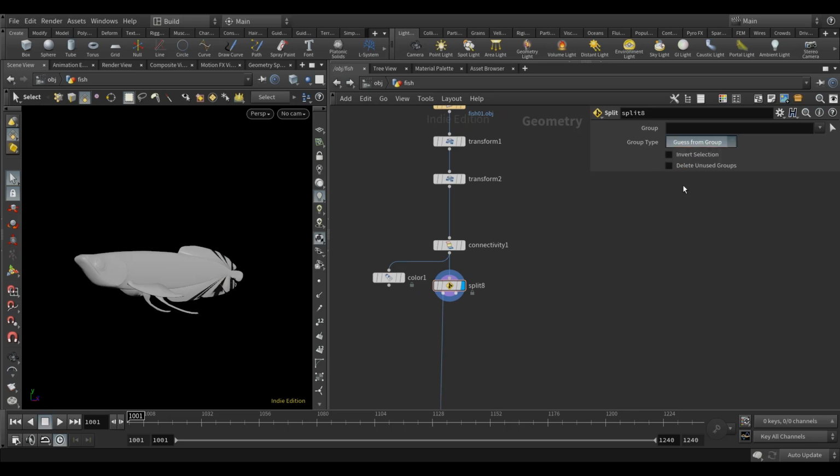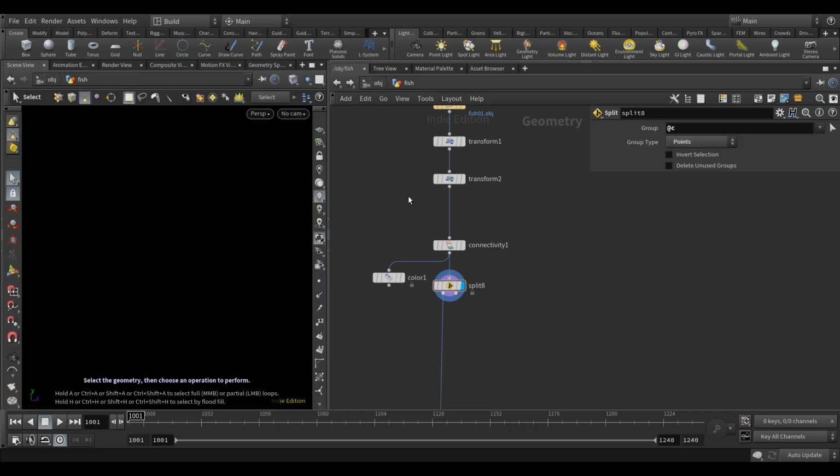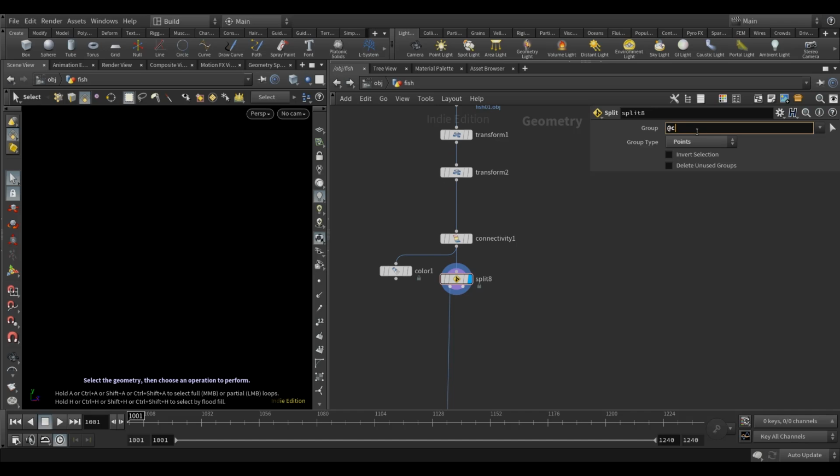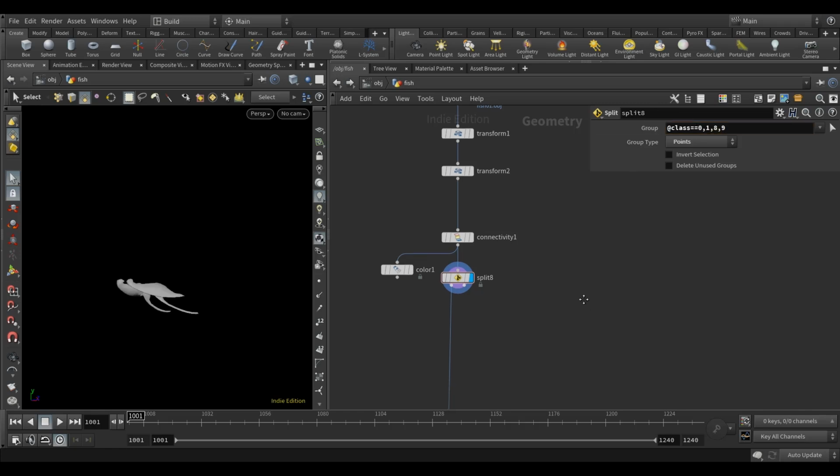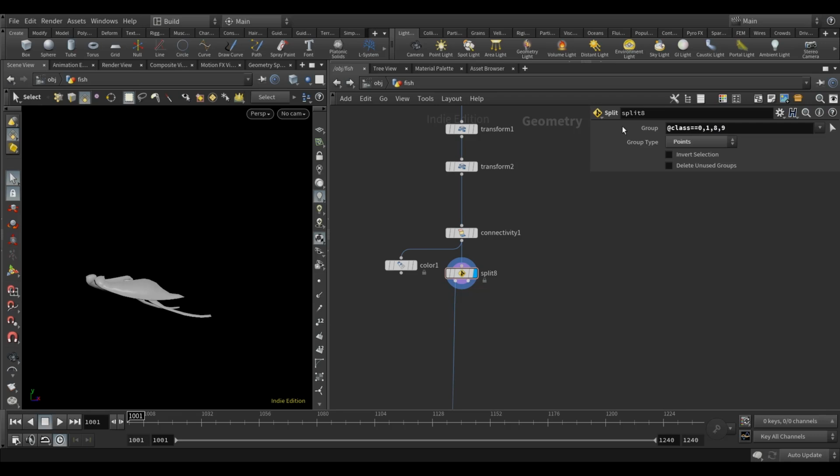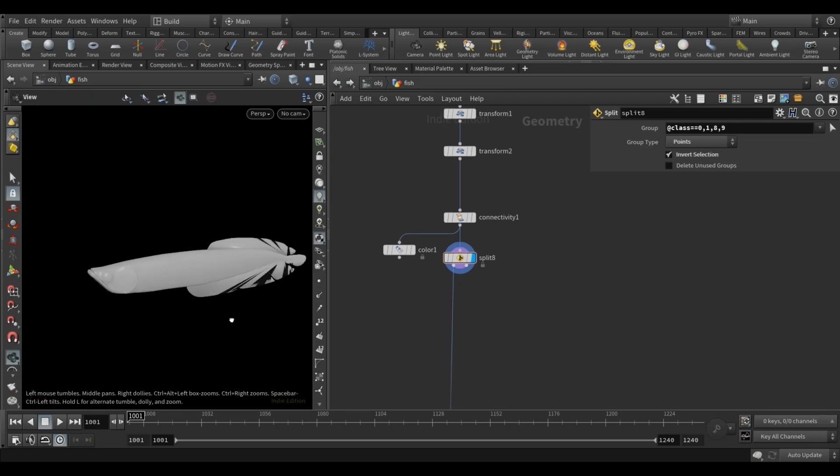This one, let's do points, and then basically you can go ahead and take a look at the geometry spreadsheet and see which area is which. So let's do attribute class equals 0, 1, 8, and 9. So this is the fins, and let's invert the selection. Okay, so we've got the main body.